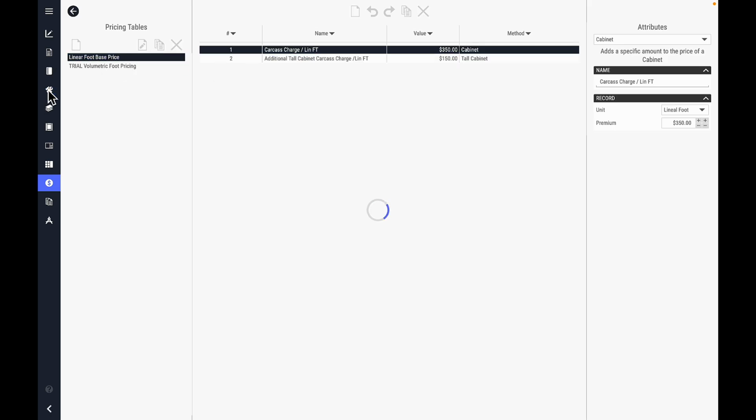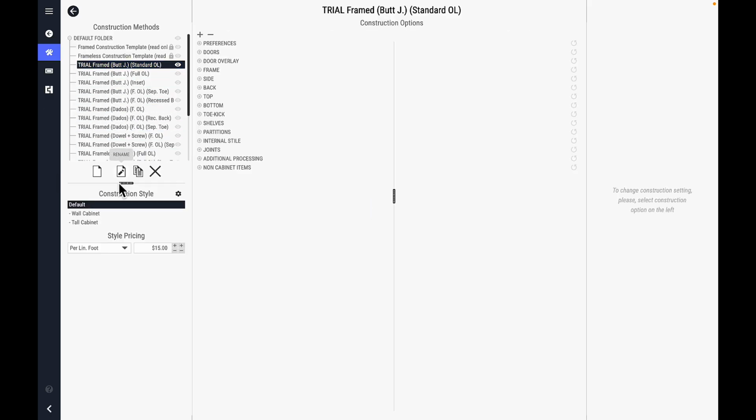Then I could go to my construction method and say that if I were to make framed cabinets, to add an additional $15 per linear foot for bases and walls, and $20 per linear foot for talls to account for additional face frame work. I could also handle the original linear foot pricing directly in the construction method if need be. Every other global option will have similar potential charges.